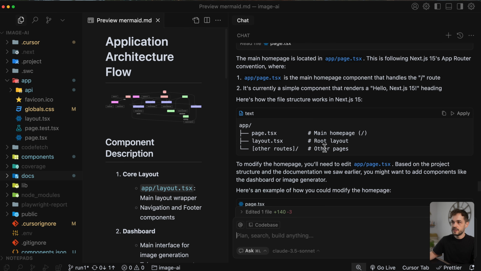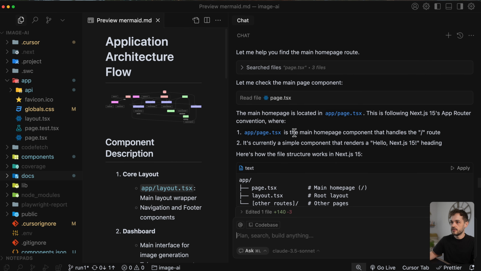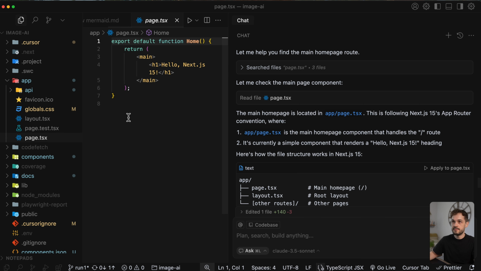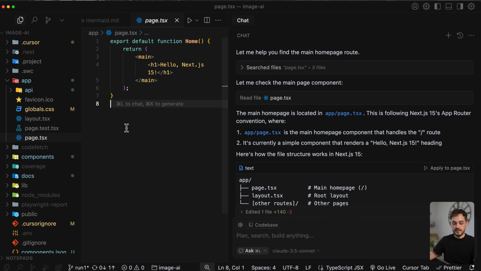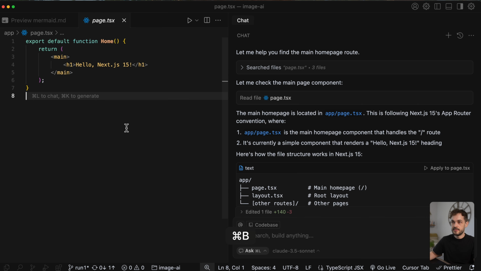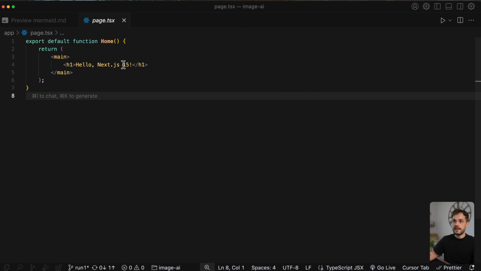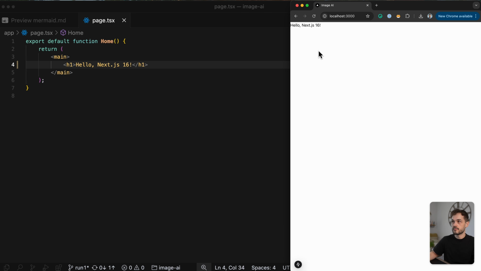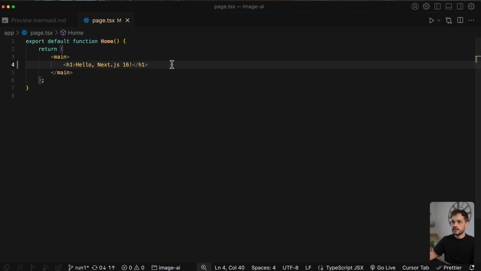Good, cursor is finished and we can see here the app page is the main page. Oh, perfect. Let me close this with CMD B. Let's also close the composer for now and write next 16. Go back. Yeah, and you can see we have changed the correct page.